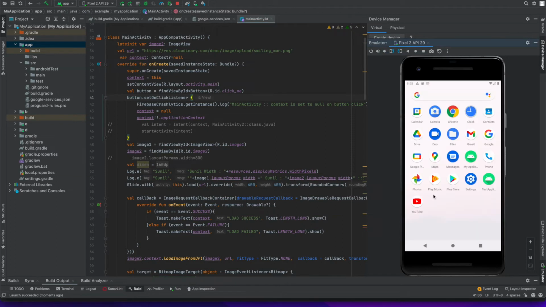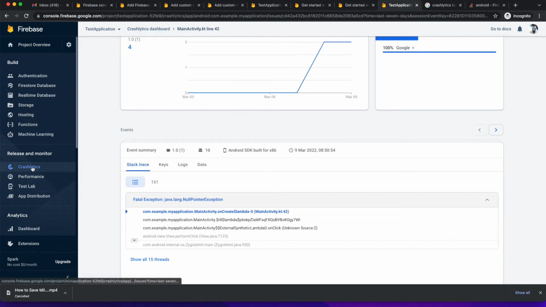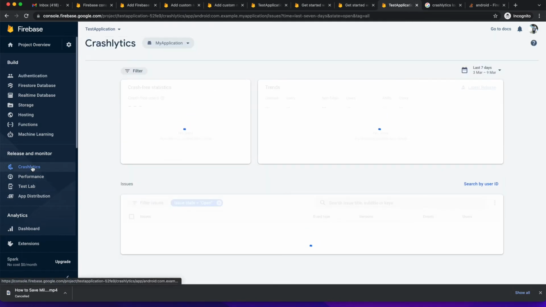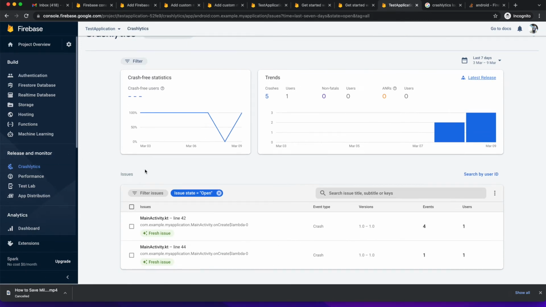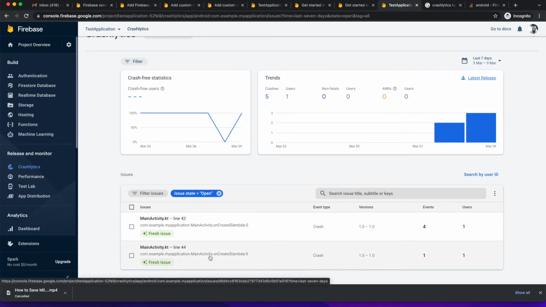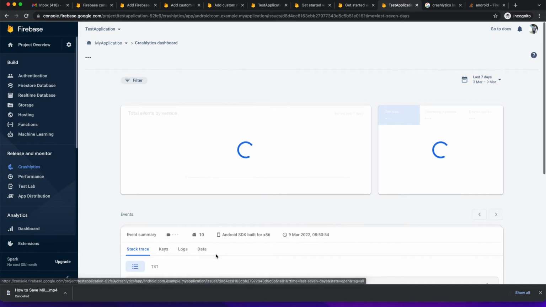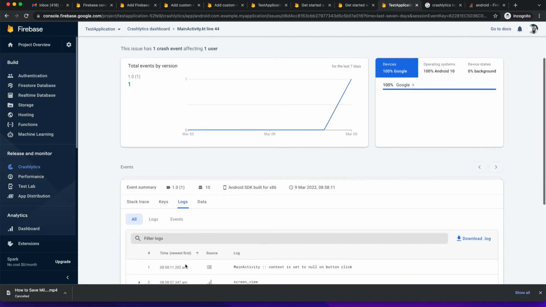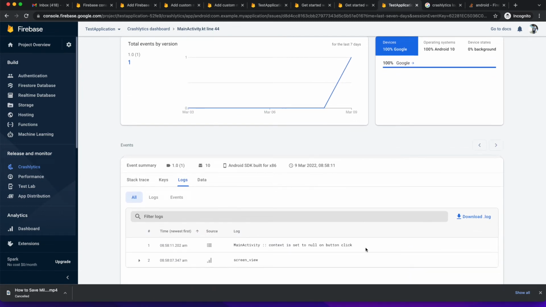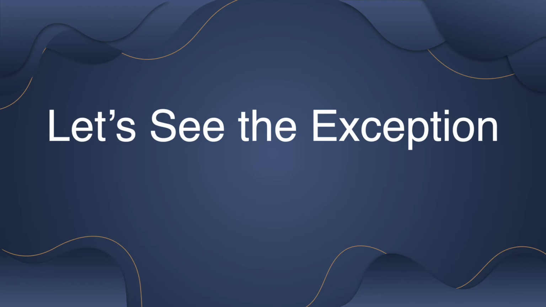Yeah, it crashed. Now let's go to the Crashlytics dashboard, then select the crash which we need to monitor, or where we need more information. Then select the log tab of the detail screen, and if you click on the log tab, you will get the additional information, whatever we have put as messages in logs. Now you can see that the same message is shown here.